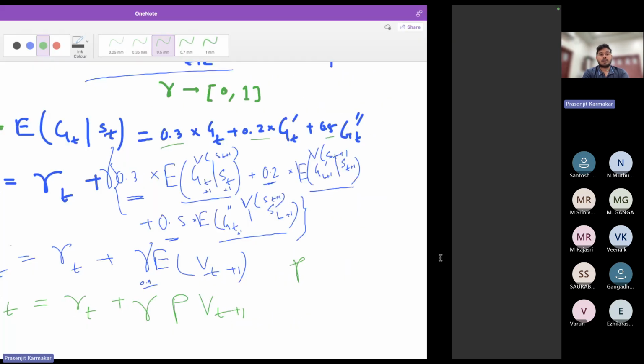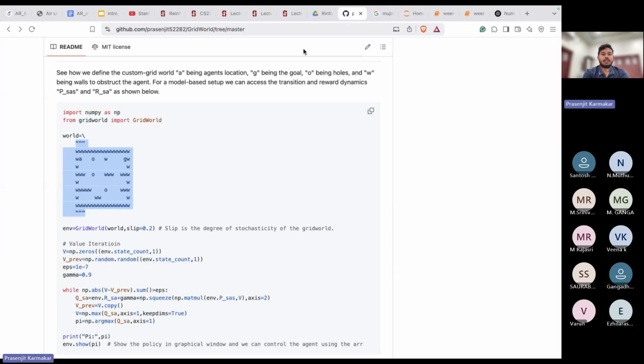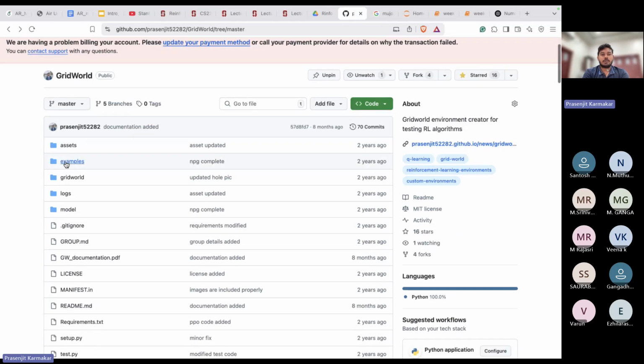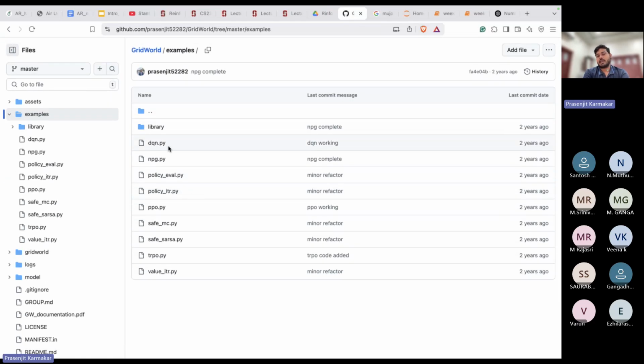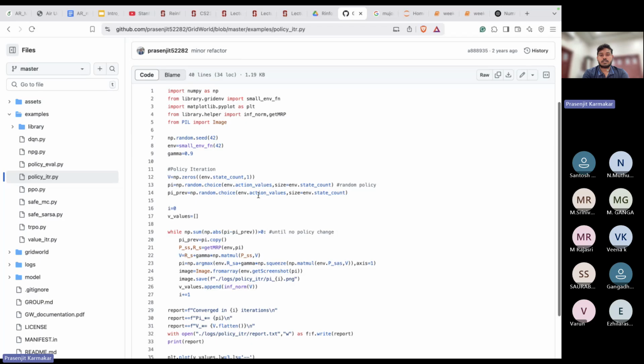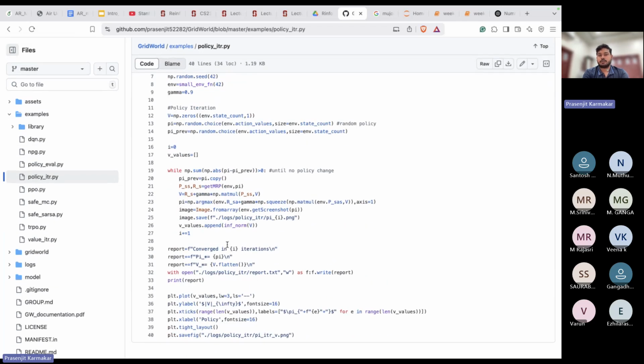Those are all already implemented in the library. So if you want to see how a particular algorithm is implemented, you can just go to the sample examples, and all the algorithms from basic up to advanced, like PPO, TRPO, are implemented. Let's say I want to see policy iteration. This is an algorithm we'll see next week. You can see how it is implemented in code here.